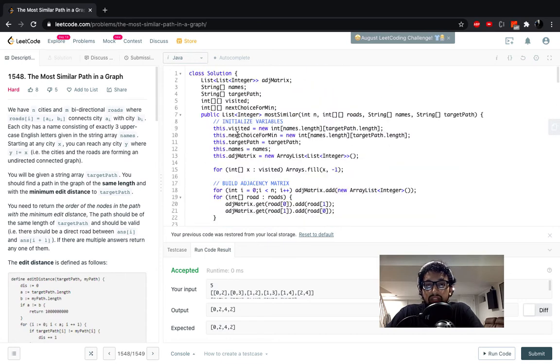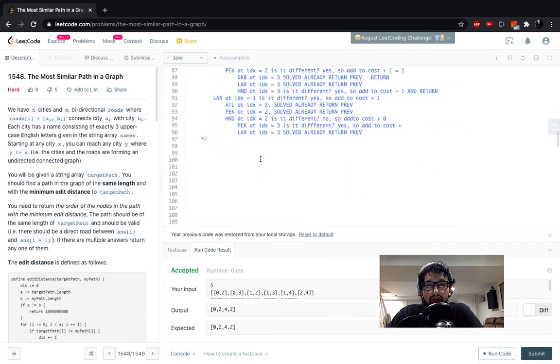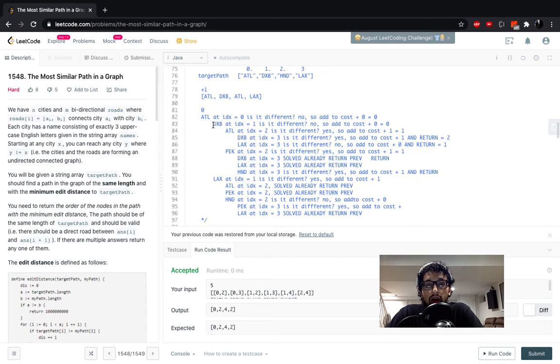And that's what visited holds: whether we visited a node, and if we did, what's the minimum edit distance that we calculated from there. The next choice for min is going to do the same thing. Let's say we're at DXB, and we calculated ATL and PEK, and they both return their edit distance.